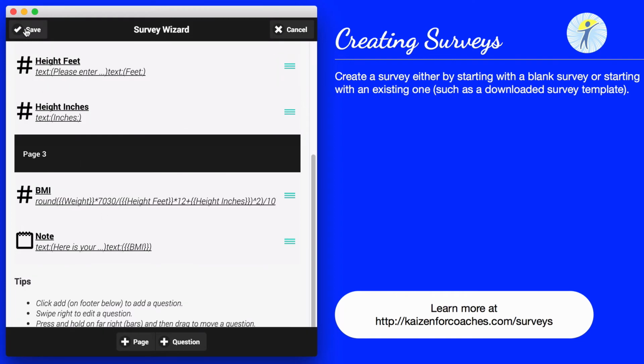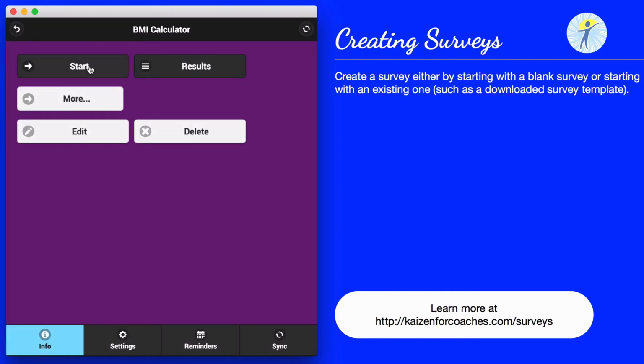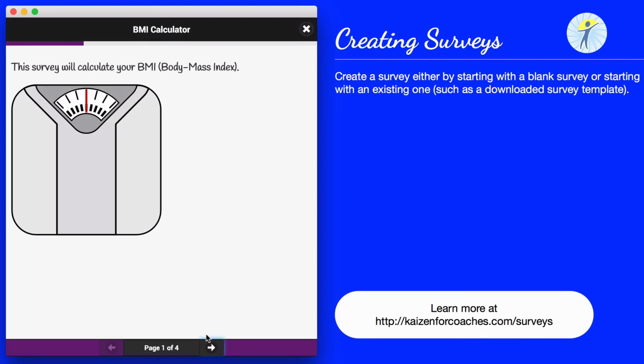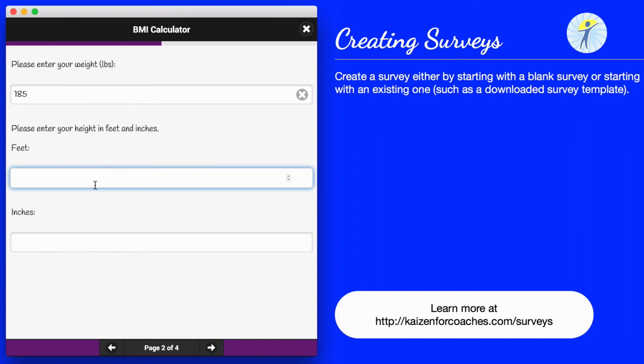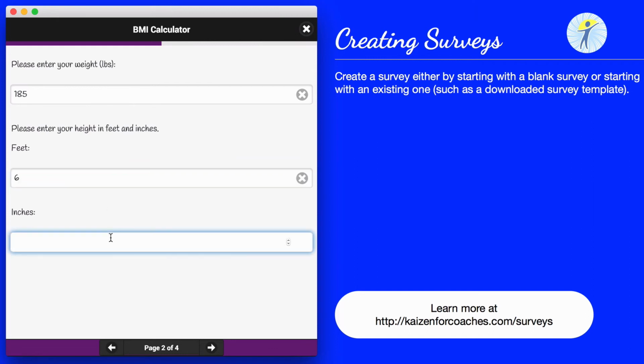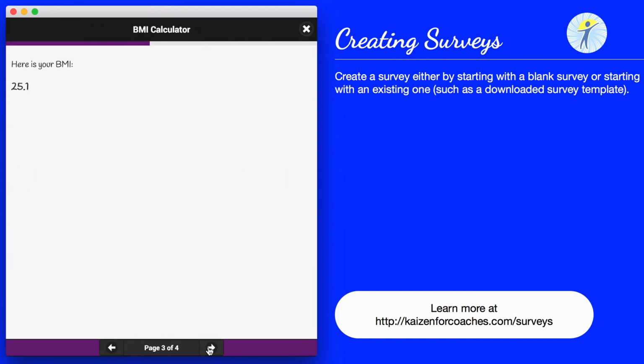And now let's try it out. So I'll click Save, and we will try out the survey and see what it looks like. So here's our initial note question. Here's our question for asking for your height and weight. And there's my BMI.